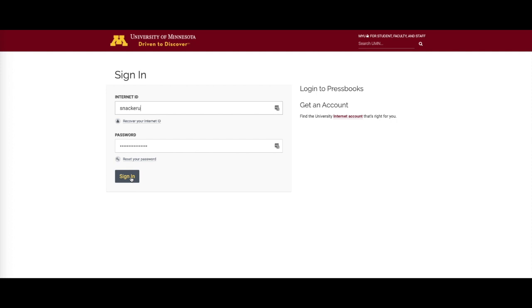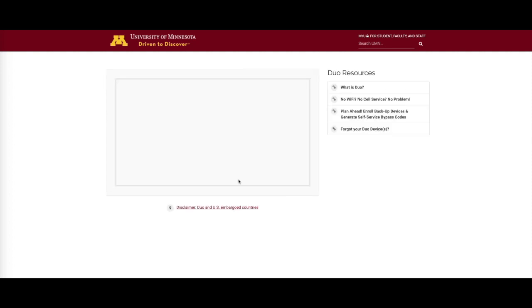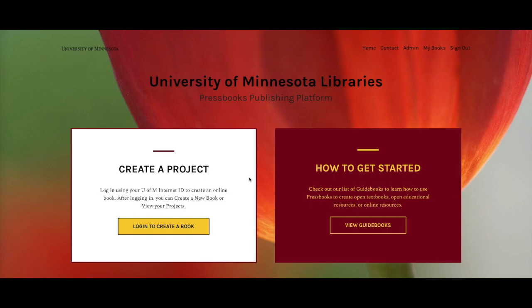I'm going to go ahead and use my Internet ID and password. This is where things get a little goofy. After logging in, PressBooks will send you back to the home page, but you'll see a couple of things that are different. For example, there are a couple of links at the top now that weren't there before, including Admin and My Books. Those will both allow you to create new books and administer your existing books.